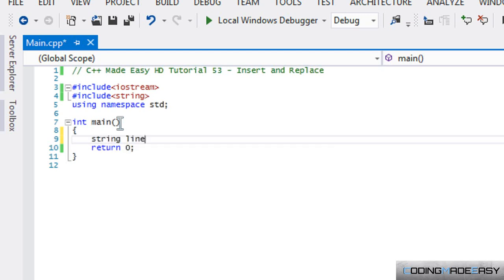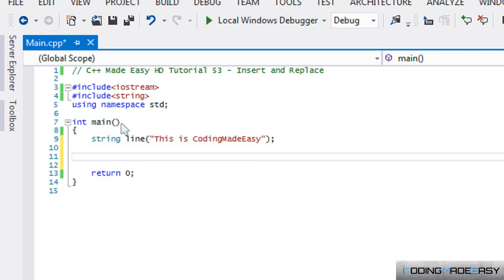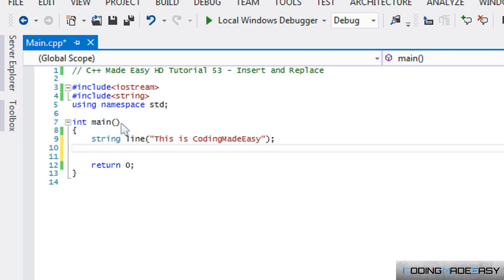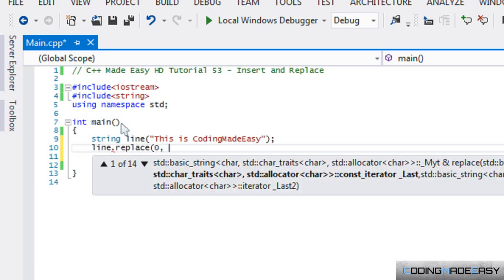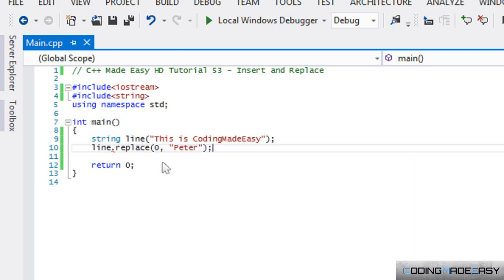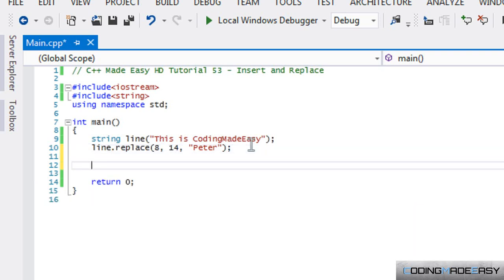So I'm going to say line, and I'm going to put "this is coding made easy". To replace part of a line, we have to put where we're going to start replacing from, and then we can put in our replace value. So I'm going to put Peter. Sorry, when we replace something, we have to say where we start replacing from, which should be 8, and how many characters we are actually replacing. In this case, we're replacing 14 characters, right? And then we cout the line.